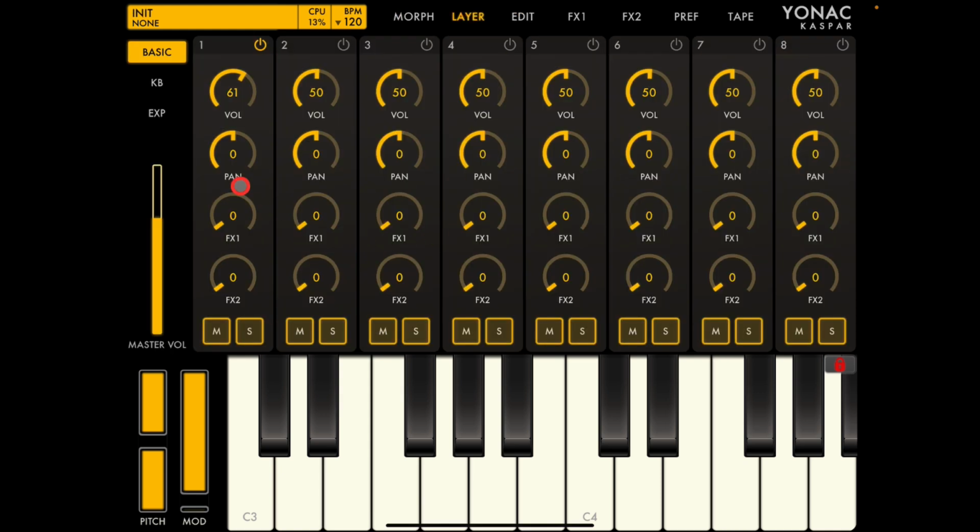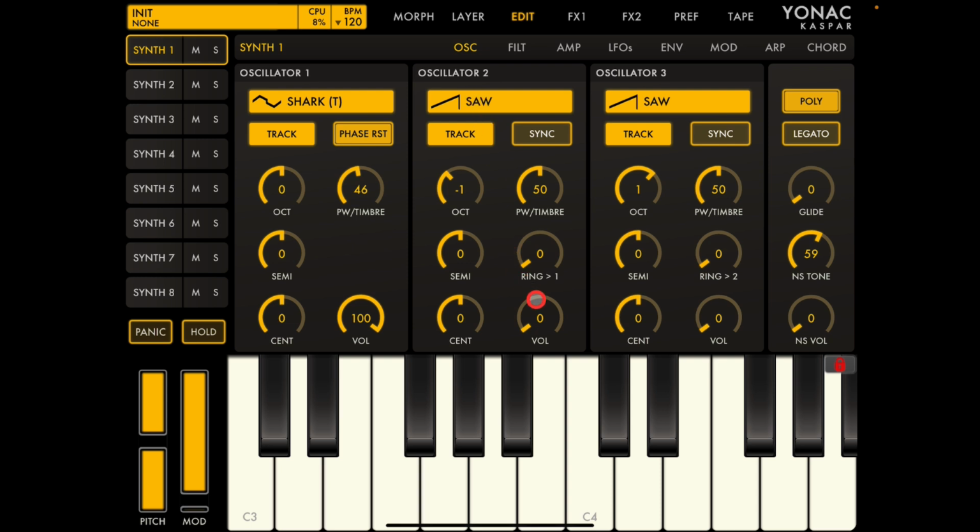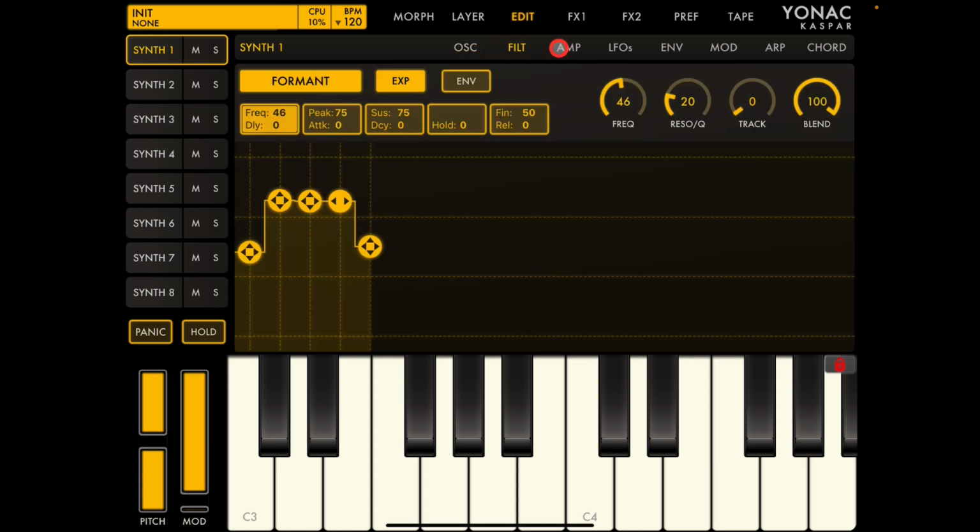If we go back to our layer here, we can choose the volume. We can pan it. Let's add in another oscillator. And we can ring modulate from oscillator to oscillator 1. Now don't forget that the oscillators are sharing the same filter and amp, of course.